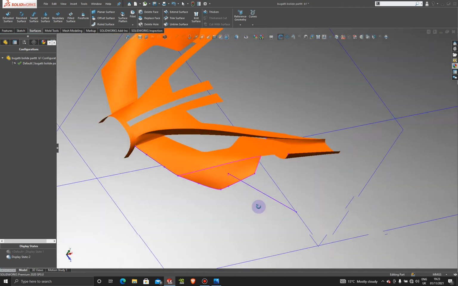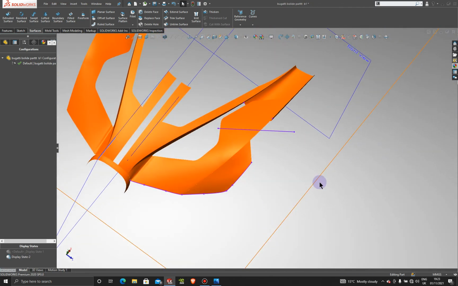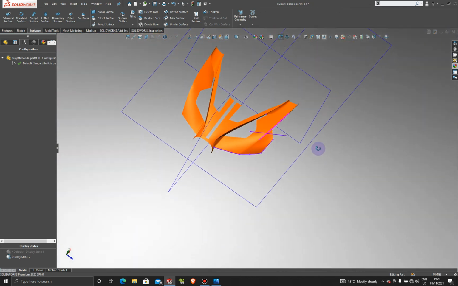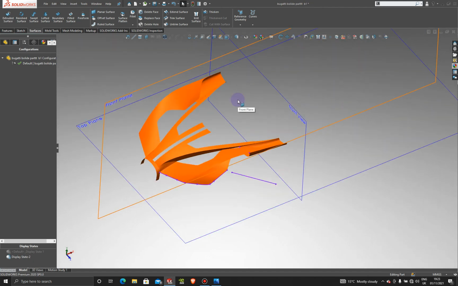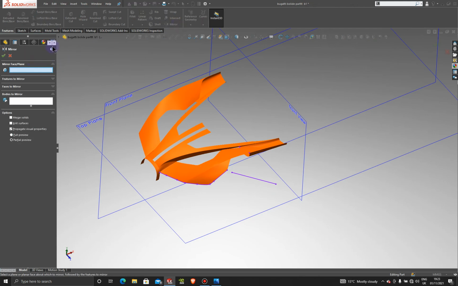Surface looks beautiful, exactly what I have in mind. We still retained our corner all the way around. All right, so that looks good. Let's mirror this over to the other side. So let's use the front plane, and bodies to mirror is going to be this one here.